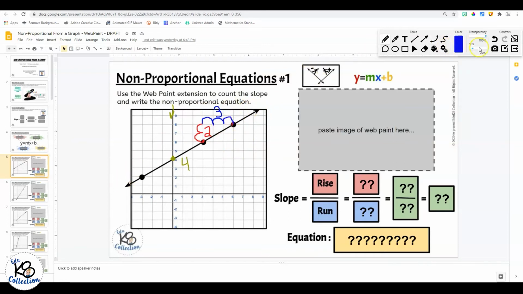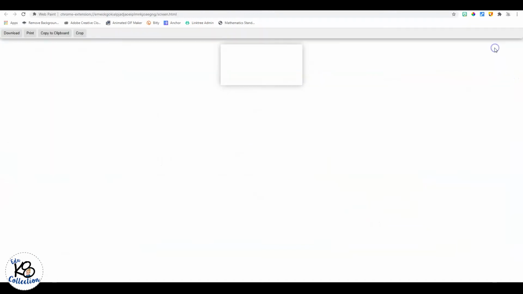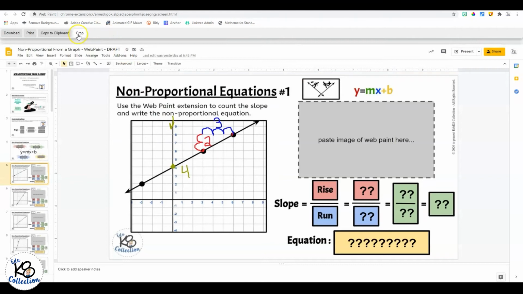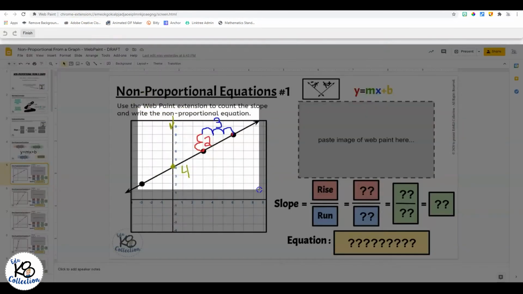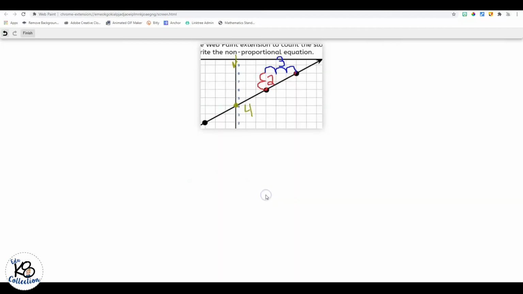So I'm going to take a quick picture by clicking the snapshot image here on the right, picture of a camera. And then I'm going to crop it, because I only need to include these 3 points: my y-intercept, my rise, and my run. When I let go, I can have this crop option here that I'm going to select. If I'm okay with the crop, which I am, I'm going to press finish. And now I'm going to right click on my image and select copy image.